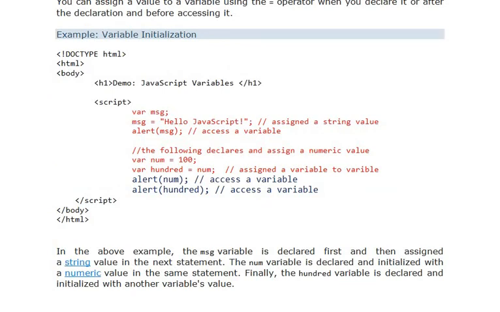So we have an example here. Started with HTML and body, h1 is your heading. The variable msg is declared, var msg semicolon. msg is equal to "Hello JavaScript". The variable msg is assigned a string value. Whatever you put within double quotation marks is a string. And we have alert msg, where you are accessing the variable.